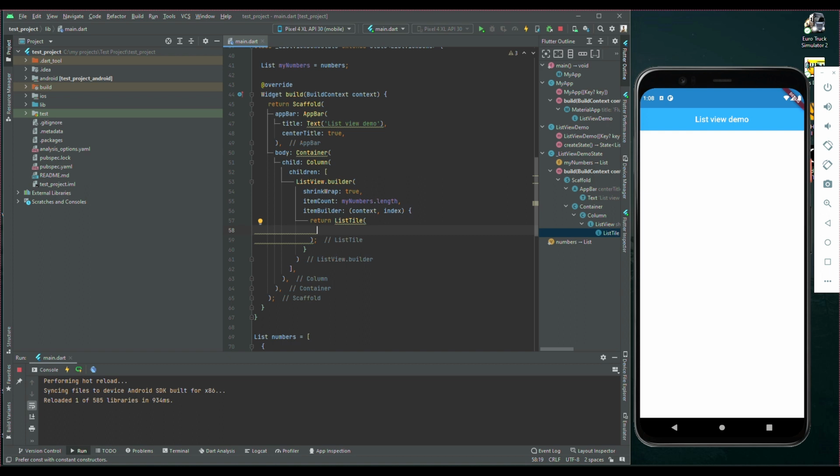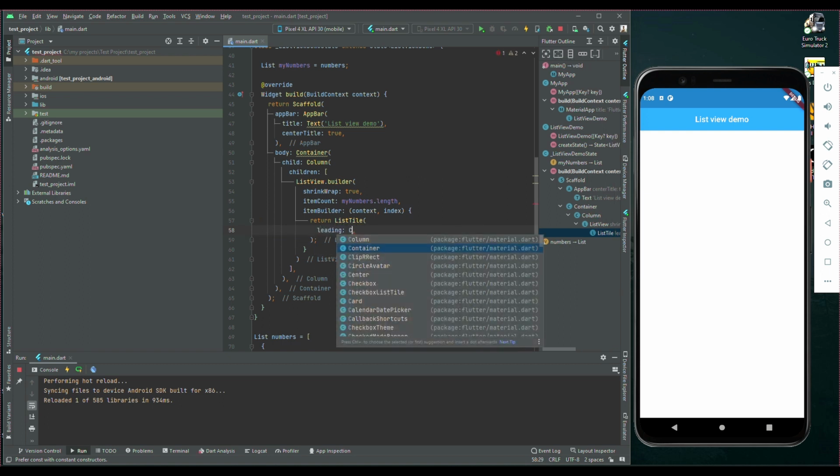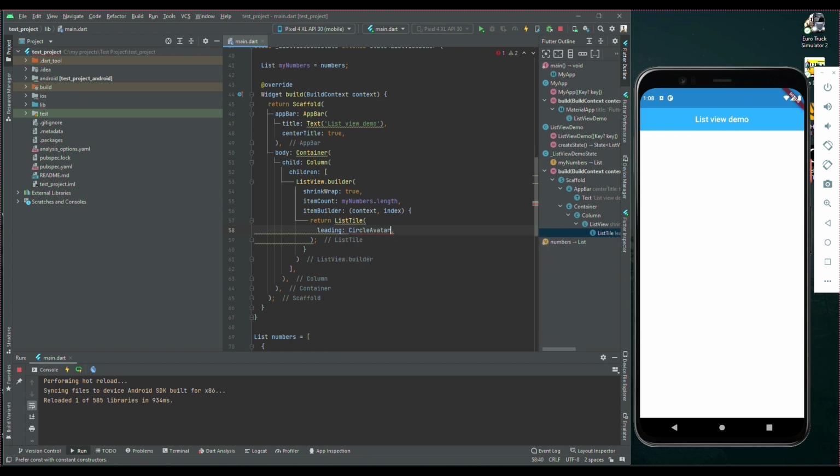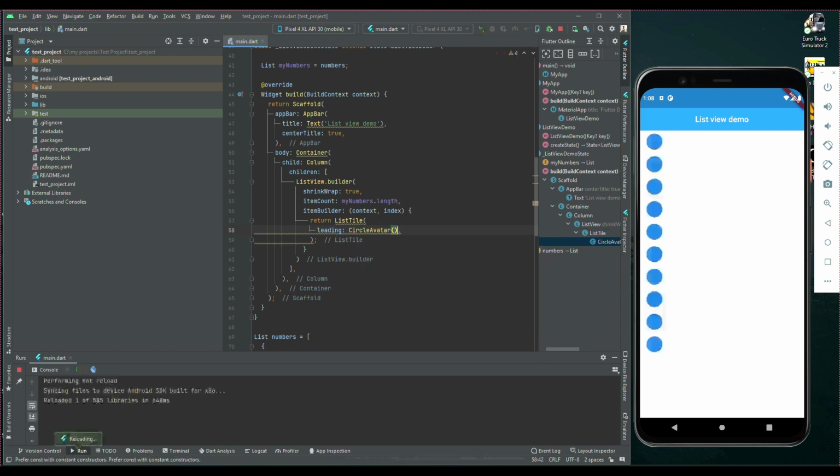To check whether the list view is working, let's use a CircleAvatar. If there are 10 avatars, then it's correct. As you can see, there are 10 circular avatars.